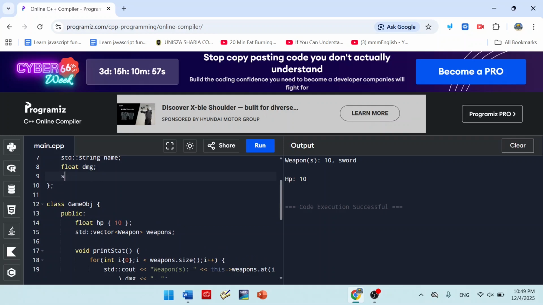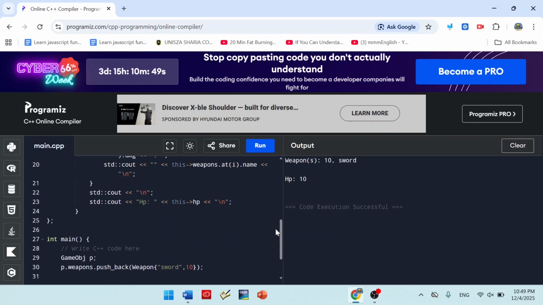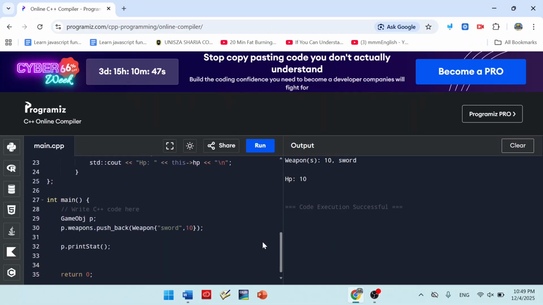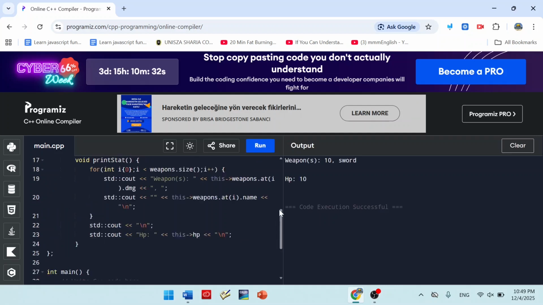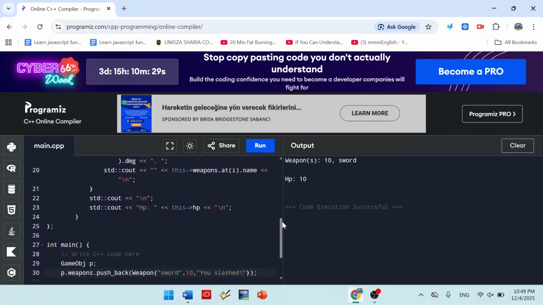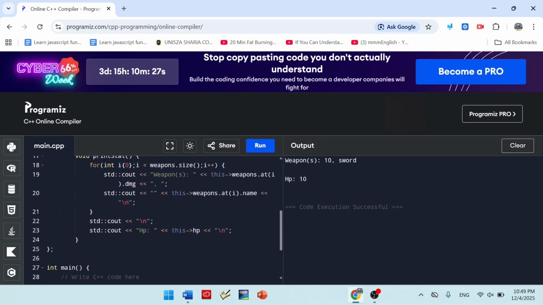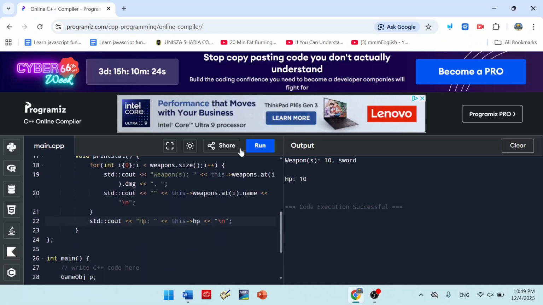Now, I'll also make a new string. This string will contain what the weapon will say when it's used to attack an enemy. Anyways, now it's time to start making the enemy.